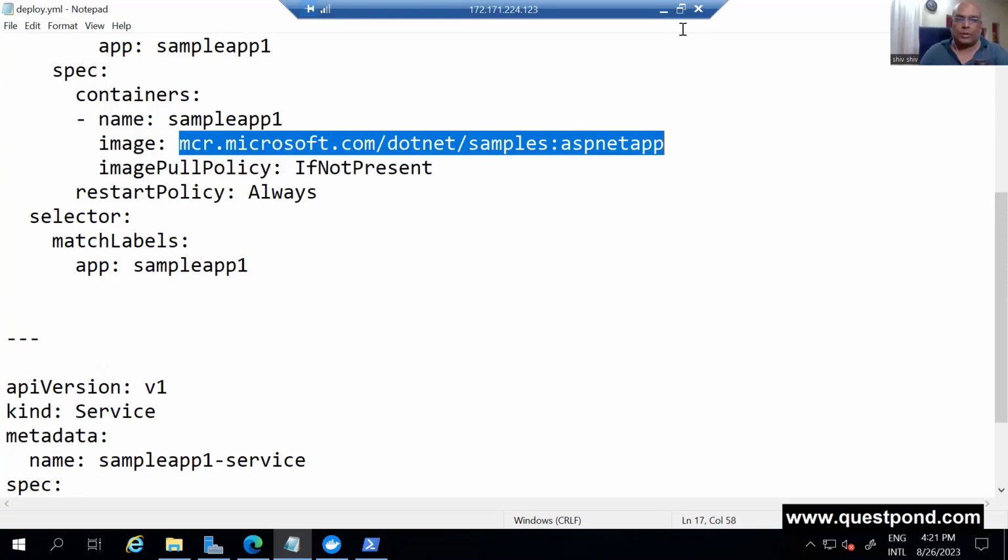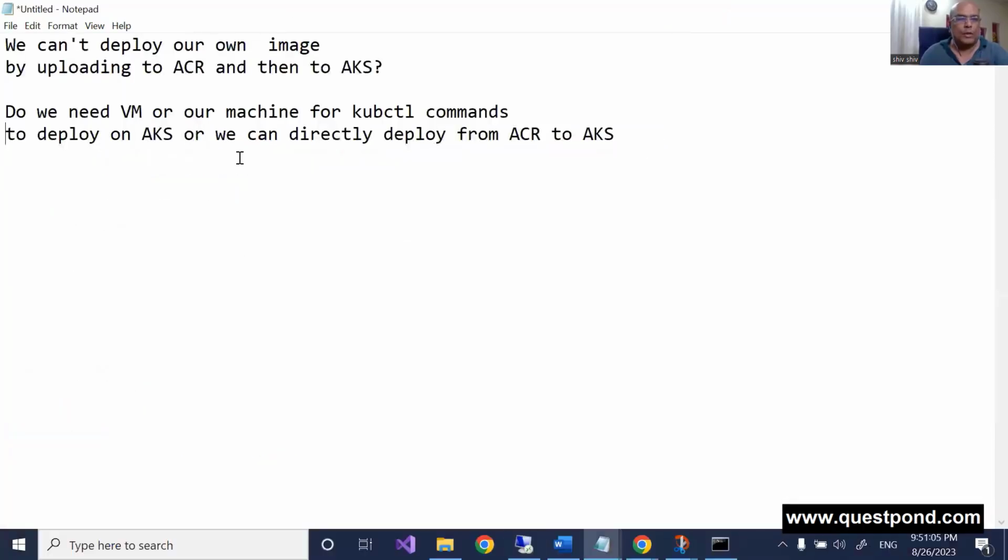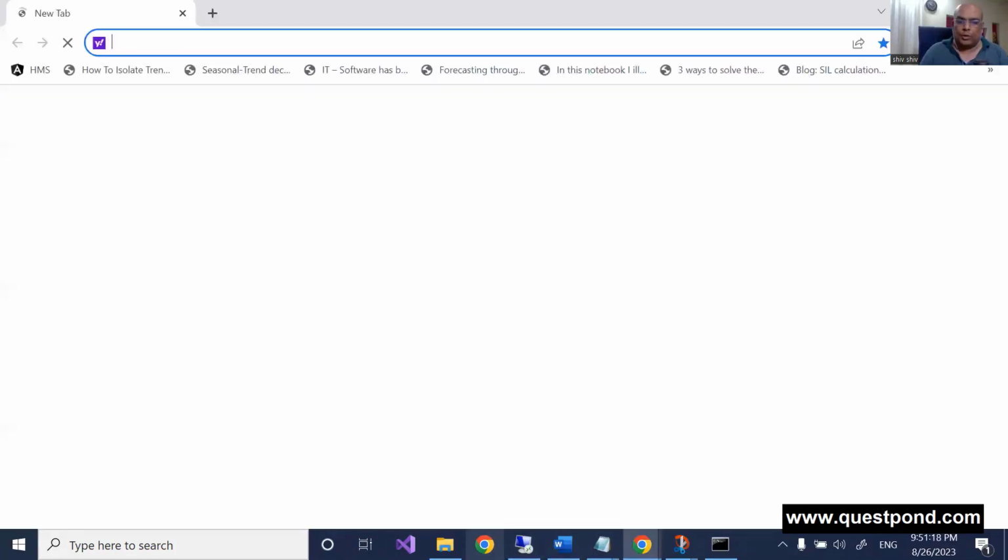And let us see what are the other questions. Do we need a VM or a machine for this? No, for kubectl you don't need anything. You can just download kubectl, take the image from there, and publish it there, right? You know what? Also, what I did would be a good thing for you guys to do.